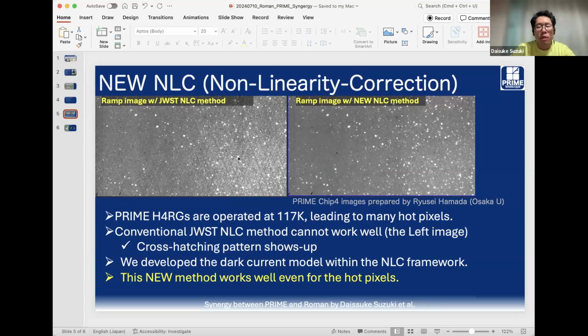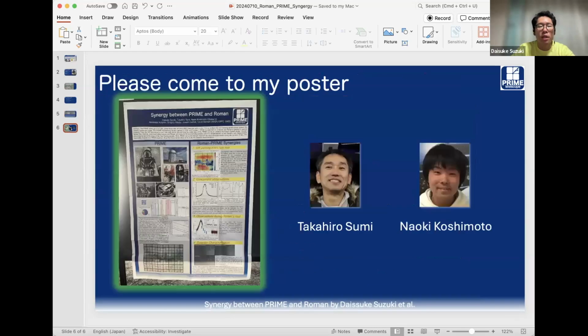So we developed a dark current model within the nonlinearity correction framework. The right image is the new method, which works well even for the hot pixels. This might be useful for understanding the Roman detectors if they have hot pixels. So please come to my poster.